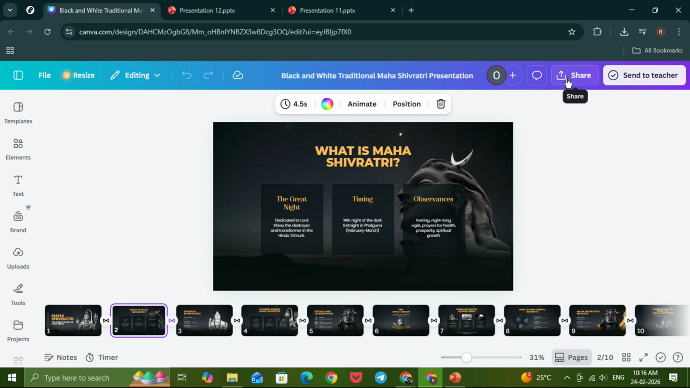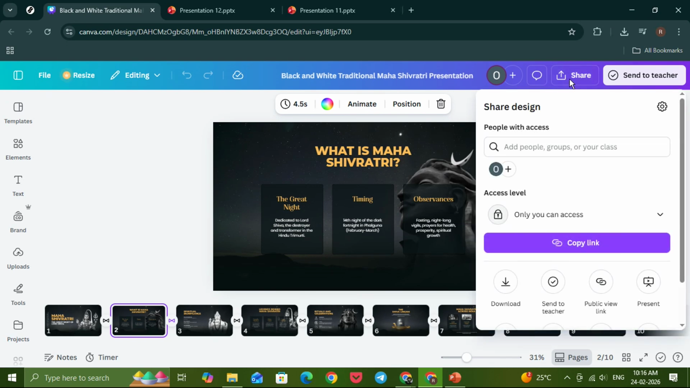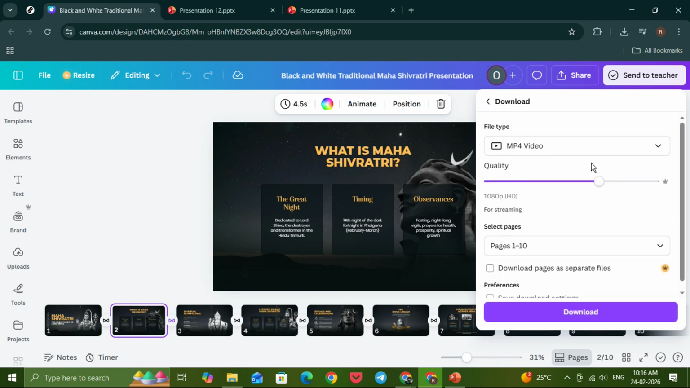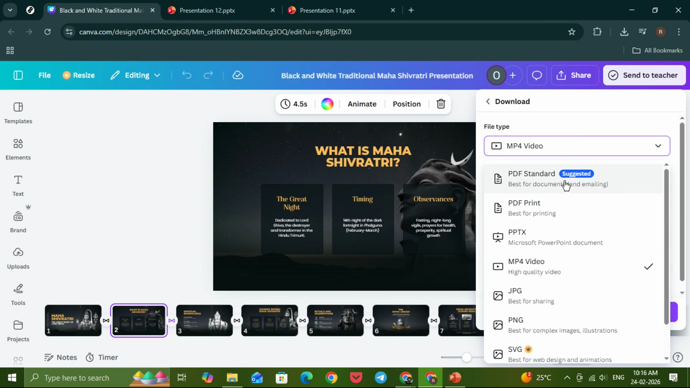the Share button. This will open the Sharing Options panel. From the Share menu, click on Download. By default, Canva might suggest downloading as PDF Standard. If you see PDF Standard selected, click on the File Type drop-down menu to change it.